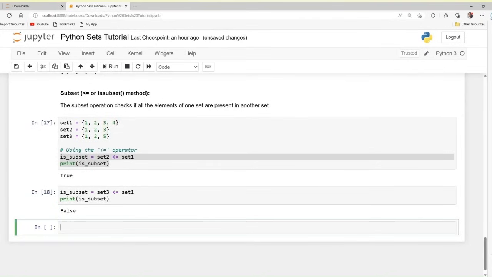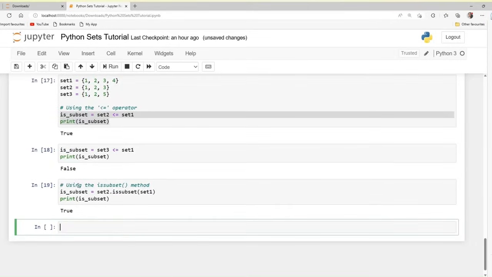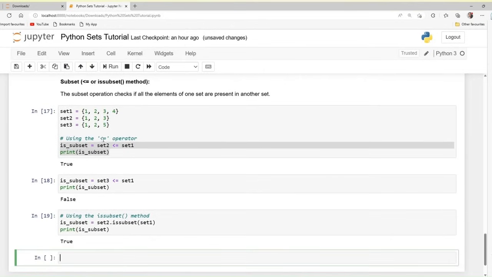So what if you want to use the is subset method? We've used the less than or equal to sign. And then if you want to use the subset method, we have is set 2 a subset of set 1. Yes, it is a subset, so it should return true. So these are the two methods to check if a smaller set contains all the elements, or if a bigger set contains all the elements of a smaller set. That is, if all the elements of one set can be found in another set. So we're trying to find if it is a subset of a set. And you can use the less than or equal to operator, or you can use the is subset method.